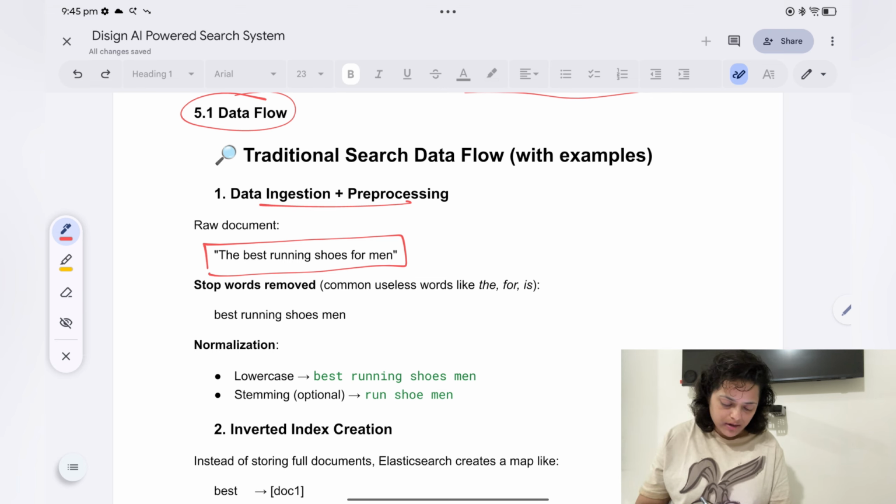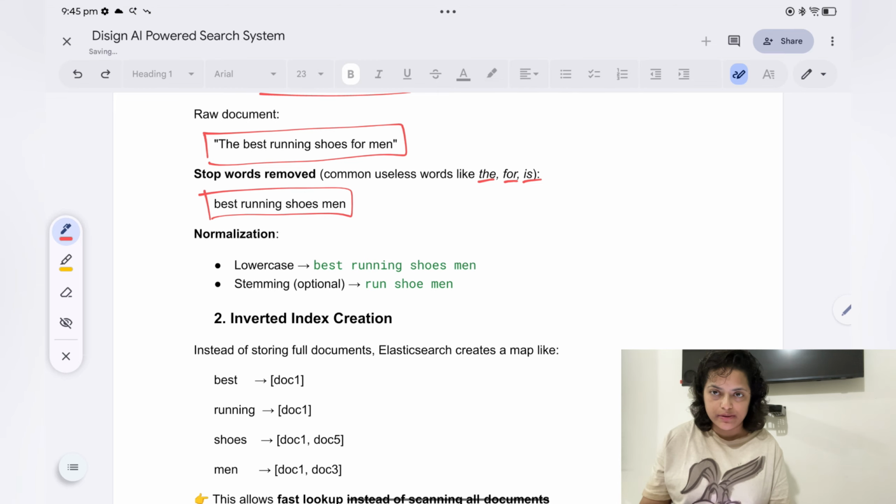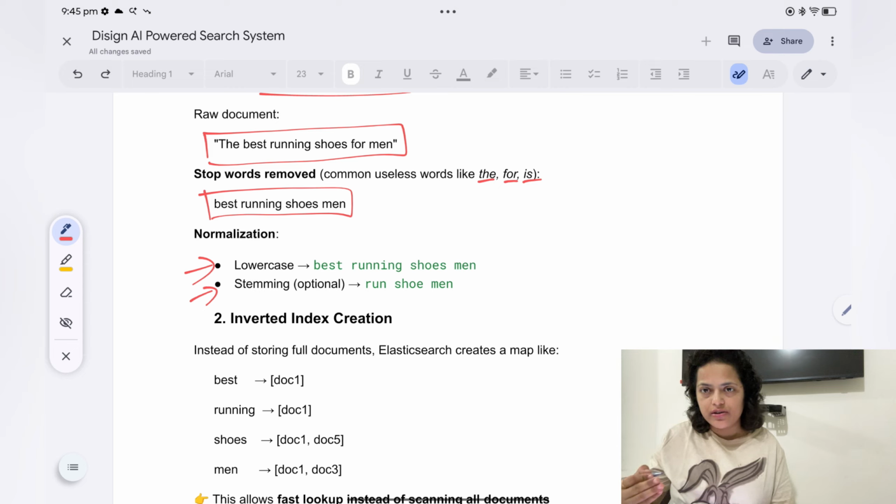But before storing, first they remove the stop words. Stop words means words like the, for, is, these things they will remove. After that, it will become best running shoes man. Then they will do normalization, which means they will convert it into lowercase. Then after that they will do stemming on it. Stemming means they will remove suffixes, for example runner or shoes will be converted into shoe, run, and this kind of thing. So it will become run, shoe, man.